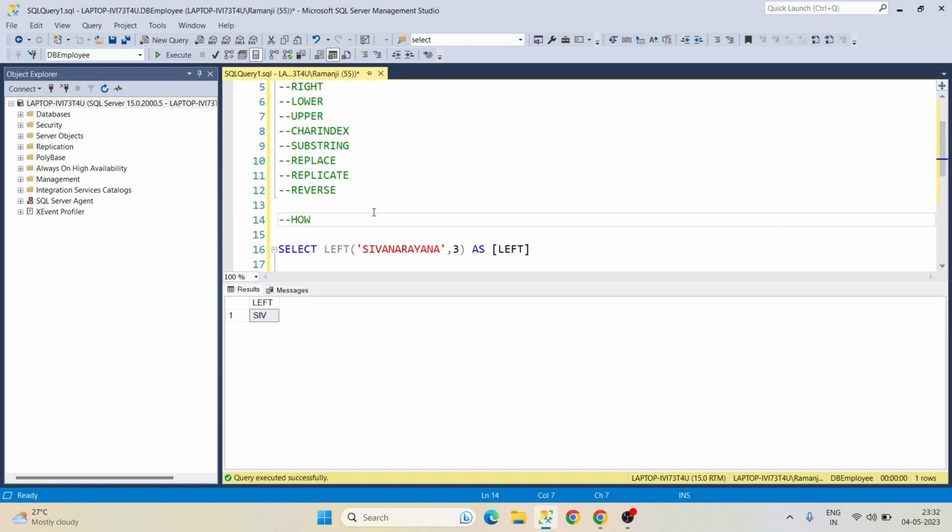So this is how to get the first three characters from a given string. Now if I want to get the first five characters from the left side, I run this query and I will get the five characters of this string from left to right.